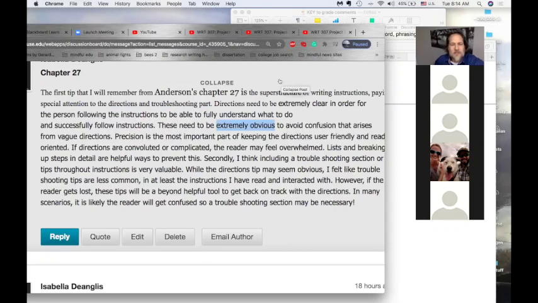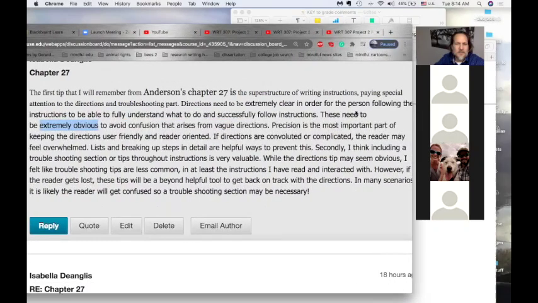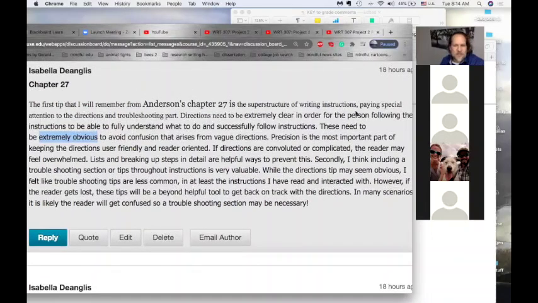In journalism, they would say that you should always write to somebody having an 8th grade education in America. So at a vocabulary level at that point. That sounds sometimes insulting, but it's just a way to make sure that things are done clearly. All right, so extremely obvious, using good vocabulary. Precision is the most important part of keeping the directions user-friendly and reader-oriented.